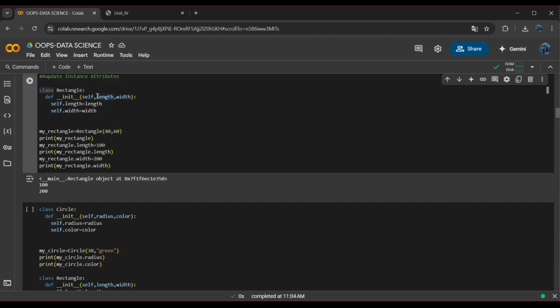So whenever you print this my rectangle, an object is created at that particular address. After that, you have to change this instance by calling with this object. So see here, my rectangle dot length equal to 100. Whenever you change this value by using this object, whenever you mention my rectangle dot length equal to 100, this 40 will be replaced with 100. Next, whenever you print my rectangle dot length, it will print 100. It means this 100 will replace the 40 value.